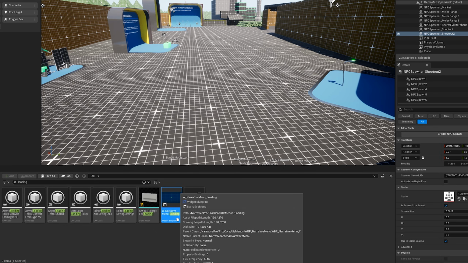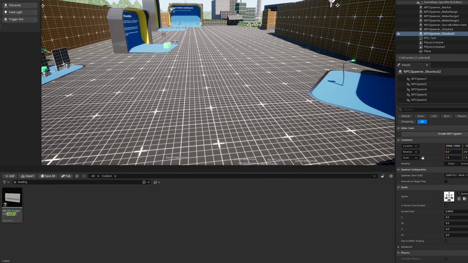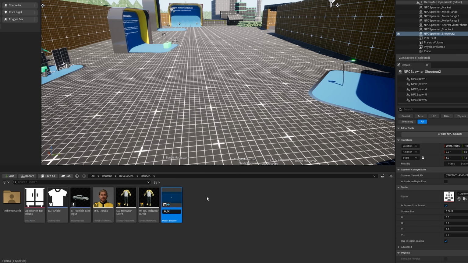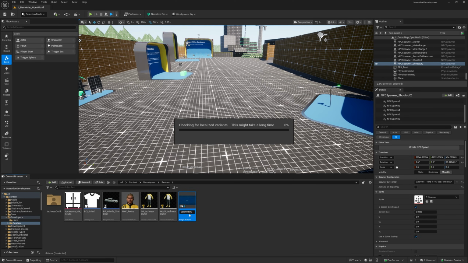So I'm just going to copy narrative menu underscore loading. This is just like a basic loading screen. And I will just throw it in here. I'll just call this narrative. I'll just call it narrative custom menu.